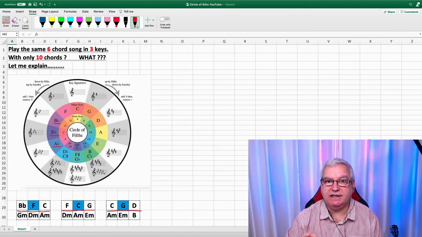The point I'm trying to make is that no matter what key that you go in, the families remain the same. So if I wanted to play any of those tunes I did for you earlier in the key of C, I could play them in F and I could play them in G, and the circle of fifths shows me precisely which chords to play.